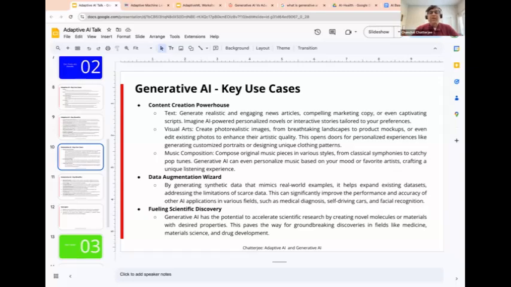This is not the most productive use of AI, but it is certainly engaging, and it certainly creates a lot of people interest. Visual arts, this is a creative aspect. Music composition, all these are examples of generative AI. The other important use of generative AI is data augmentation.